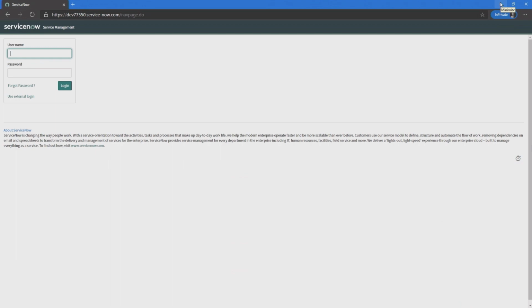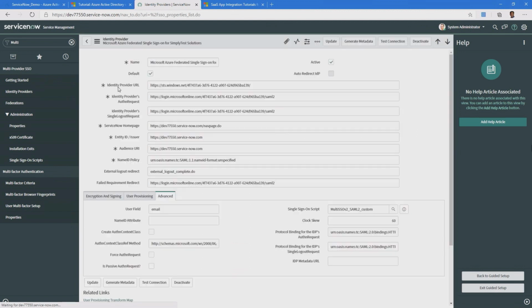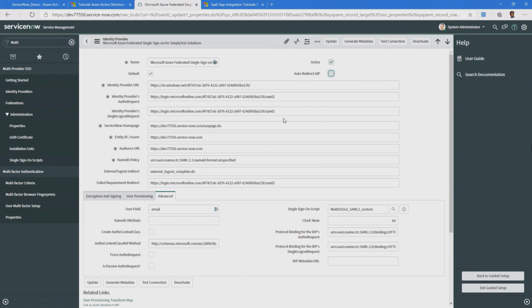So let's enable the auto redirection ability in ServiceNow. So click on this Microsoft Azure Federated Single Sign-On, and now you can click on this button which says auto redirect IDP. The auto redirect IDP will help the redirection. So that means it will automatically redirect the user to Azure Active Directory for authentication.